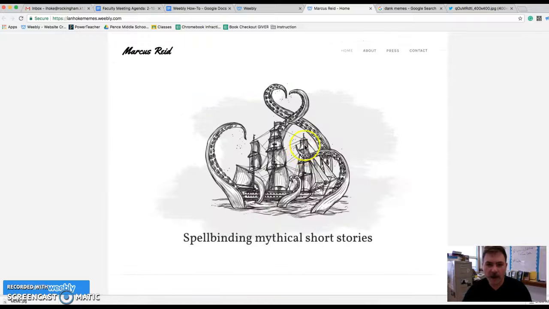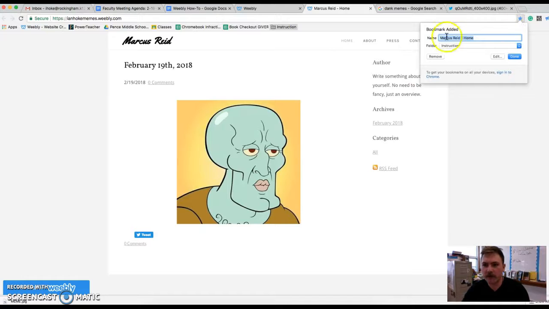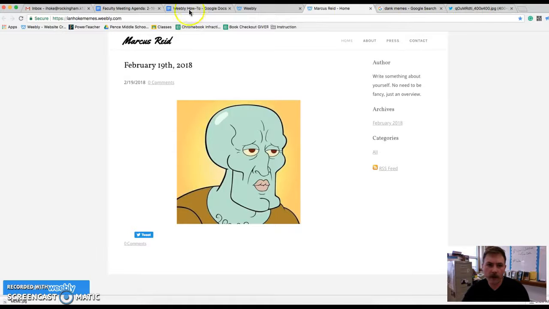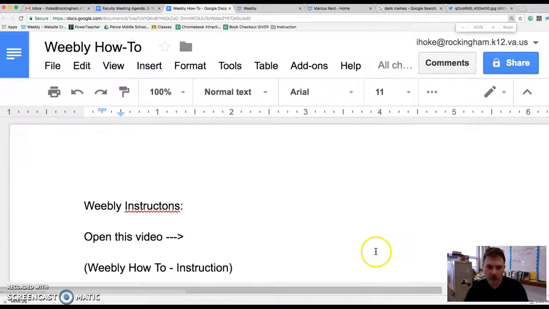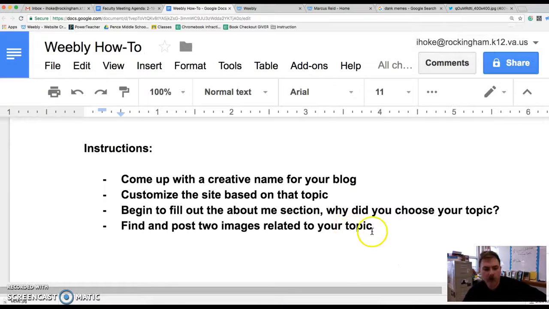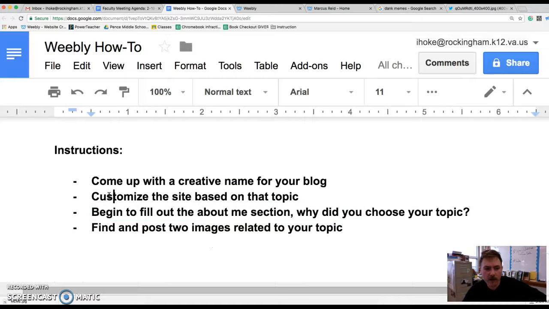Now, of course, you're going to add more to the background and to the name and to the About Me section. But right now, this is just an overview. And when you are all done creating your Weebly, what I want you to do is bookmark it. So hit the star up in the top corner and click Done. And it'll be bookmarked. Just so you know, you'll need all of this in your blog eventually. So just be sure to keep that in mind.